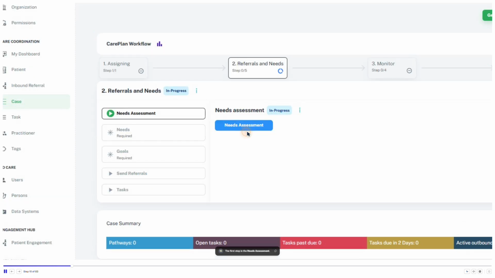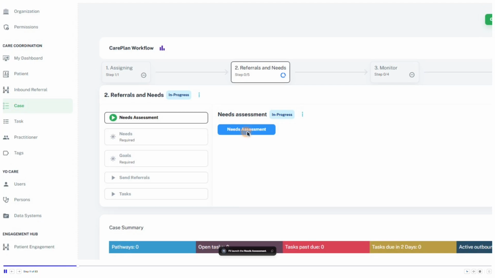The first step is the needs assessment. We use the standardized Prepare tool to identify Robert's social determinants of health. I'll launch the needs assessment. For this demo, we're looking at a shortened version of our Prepare tool. I'll answer just a few high-level questions about Robert's situation.